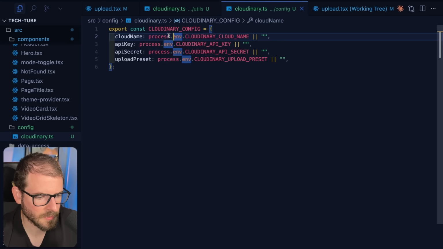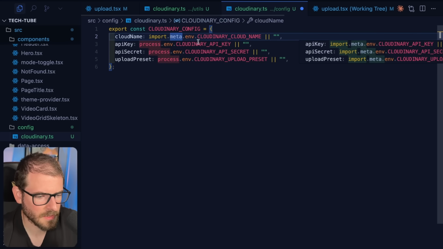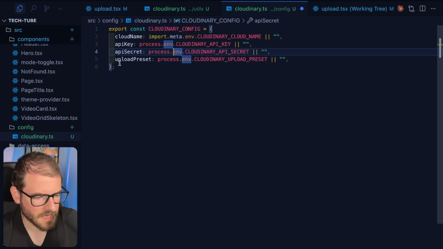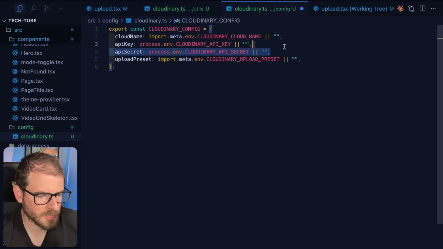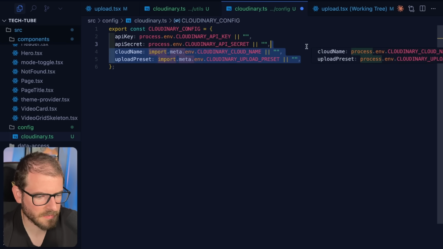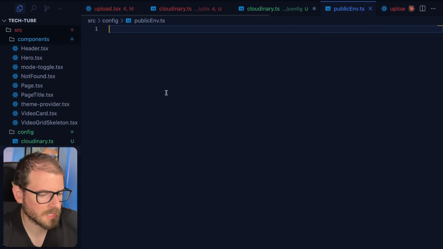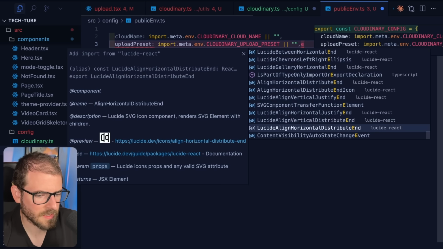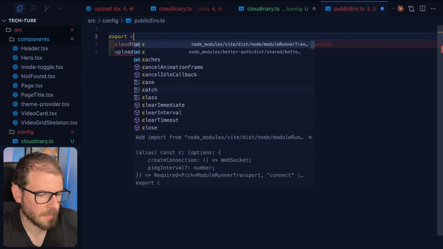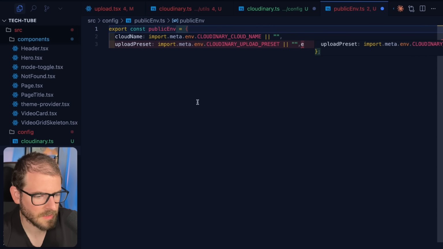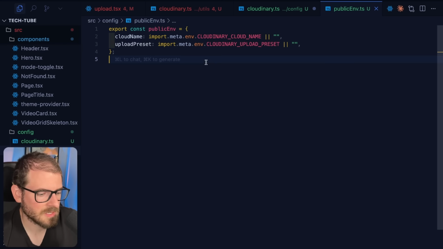So cloud name will be Vite. Actually, I think it's called like meta, import meta. Yeah, here we go. API secret should definitely live on the back end, and upload preset, I mean, this could also live on the front end, I think. Yeah, so I'm going to actually pull out these two things, and they're going to live in a separate file just because I don't want those to potentially be exposed. So we're going to export them into a public env file like this. And then I should be able to set those in my environment variable.